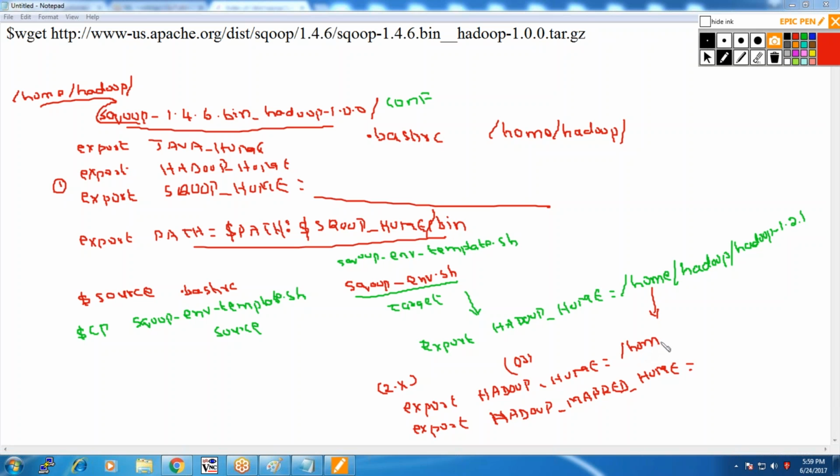It will be /home/hadoop, the same location, hadoop-2, whatever may be the version, 2.7.3 like that. You want to specify this for Hadoop 2.x, and the earlier line needs to be specified for Hadoop 1.x. Please make a note: your sqoop-environment.sh file should contain the Hadoop home path, whether it may be 1.x or 2.x.